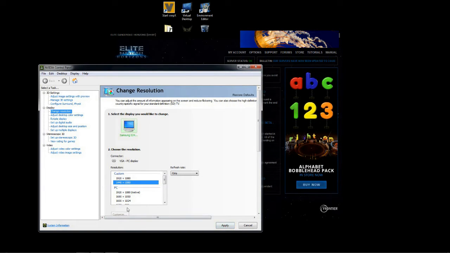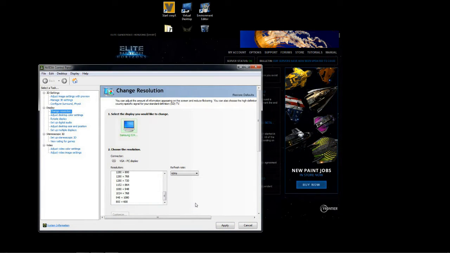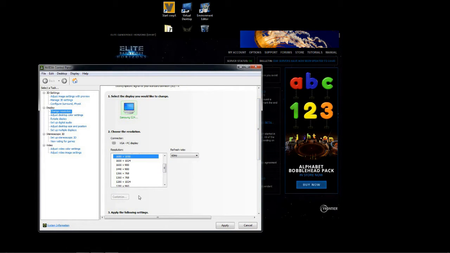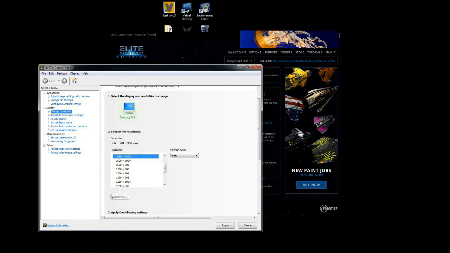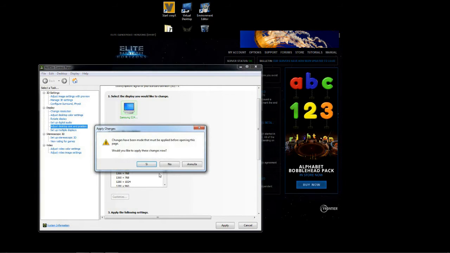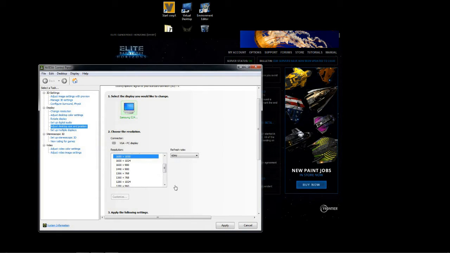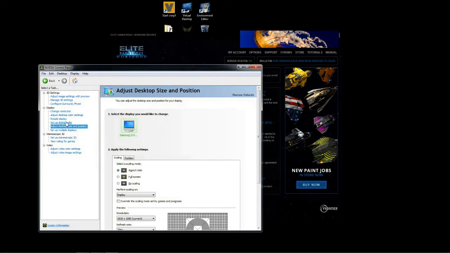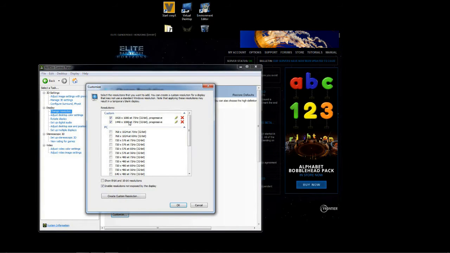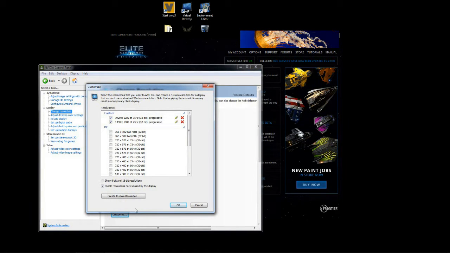Then, how to do this? Like now, if you select a resolution, you'll see that the customize option is not available. No worry, it can come out. Just select any of these options to come out of this page. It will ask you something, you just say no, it will push you out, then go back to change resolution, and customize will come out again. So here are the two resolutions that I made.